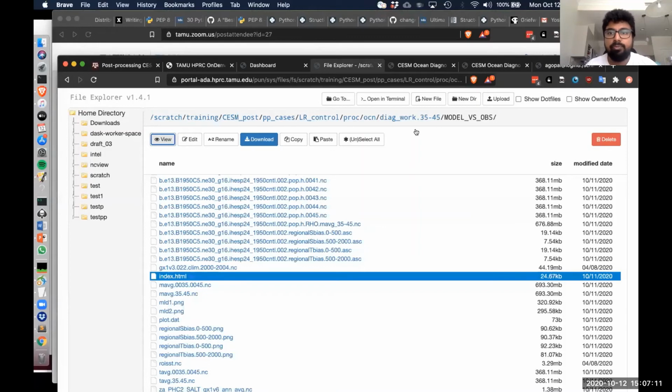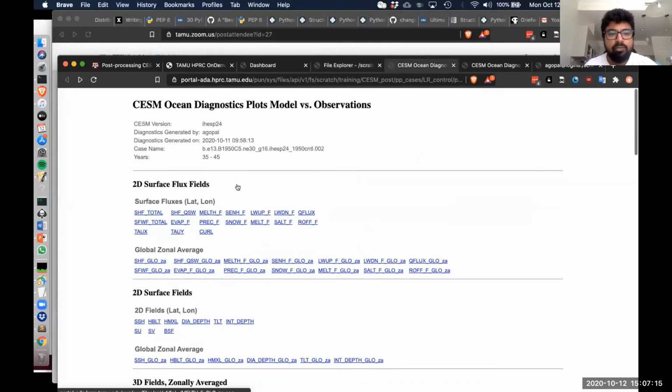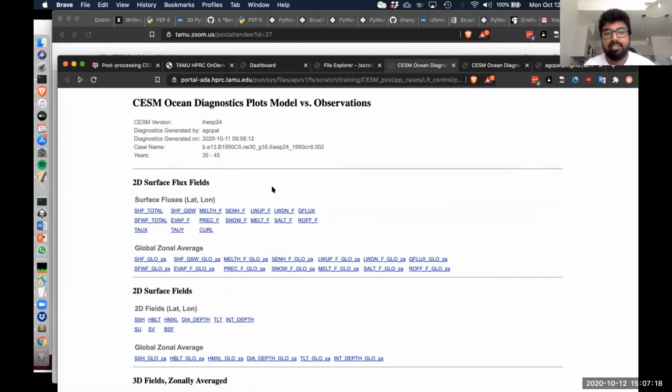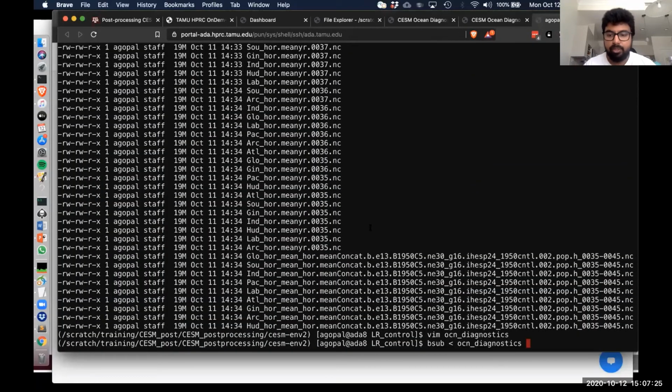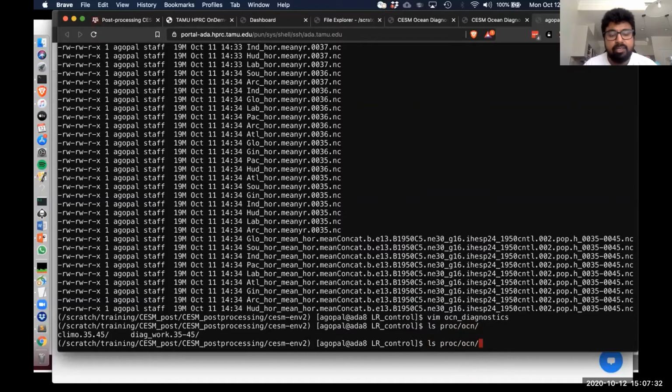Okay, so we took a look at these diagnostics. And just to recap on where they're located on disk, you saw under prop ocean, we had a climatology folder, and that contained all the generated climatology files. And similarly, after we run ocean diagnostics, we'd have a diagnostics directory.